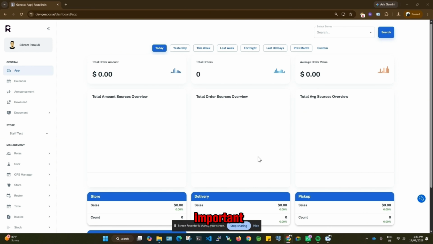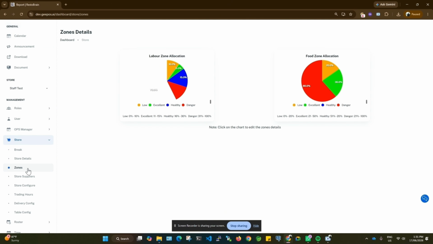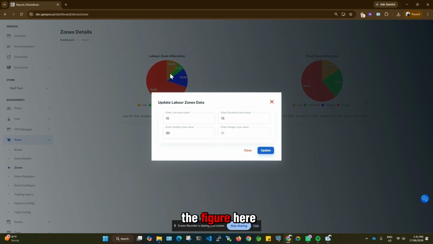Numbers are very important. So let's set up a budget. To set up budget, just go to store and then click on zones. We just put the figure here. For me, low is under 15%. Excellent is under 25%. And for healthy, it is up to 32%. And the rest is my danger zone.